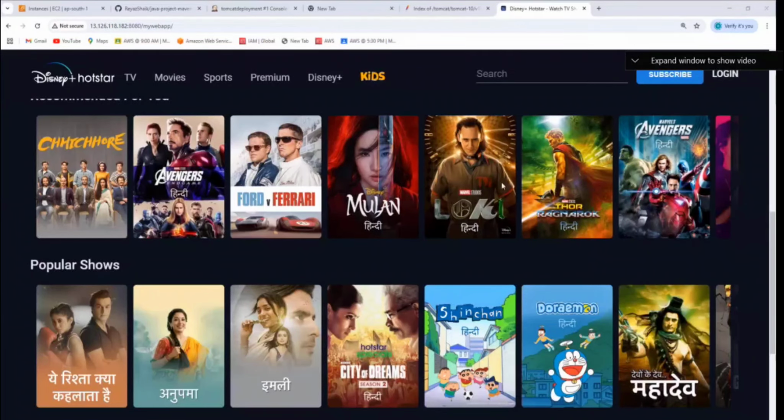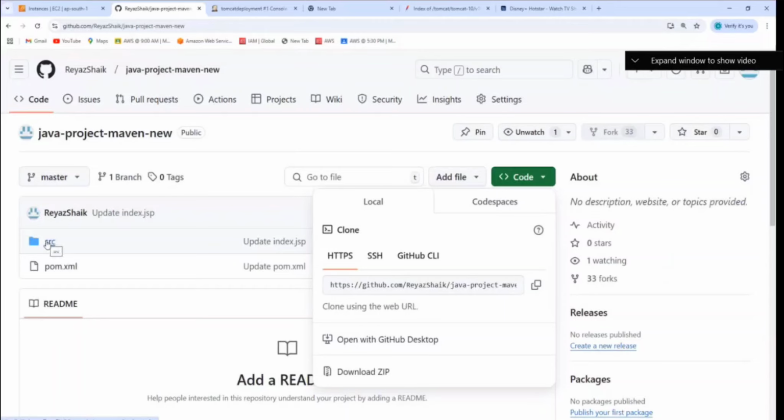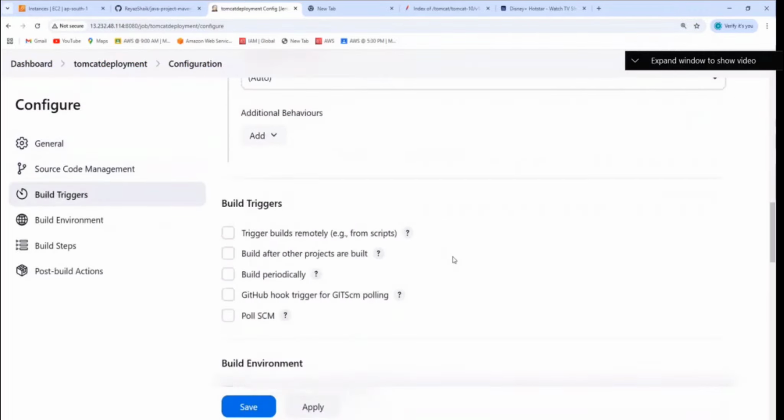Now, if someone modifies any code here, I want this to be deployed automatically. What do I need to do here? Webhook. Remember we have done it. We already created a webhook. So I need to go to the build, configure it, and enable something. Which one do we need to enable here? This one. Click on save.